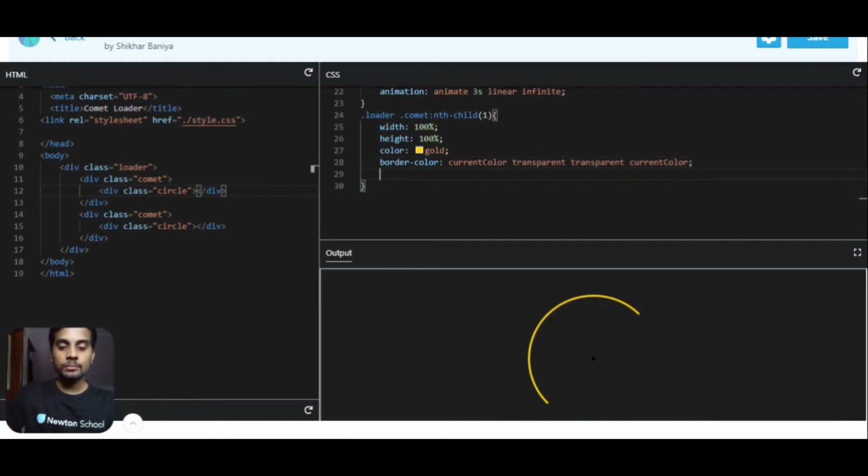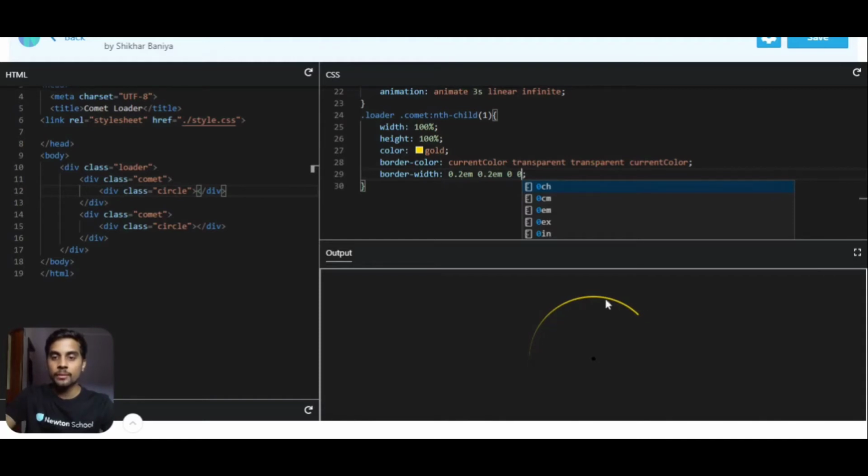Now let's specify the border width. So 0.2 em, 0.2 em, 0 and 0. As you can see, we got this beautiful comet effect. Initially the width is a little larger, and as you go towards the end of your border, it gets thinner and thinner. Okay, so this is the code for that.